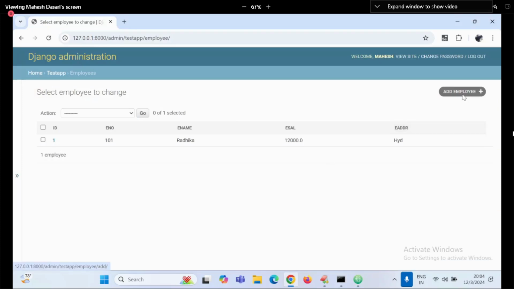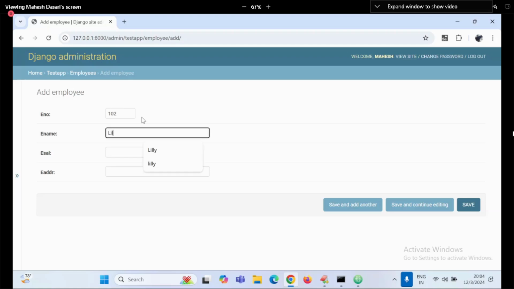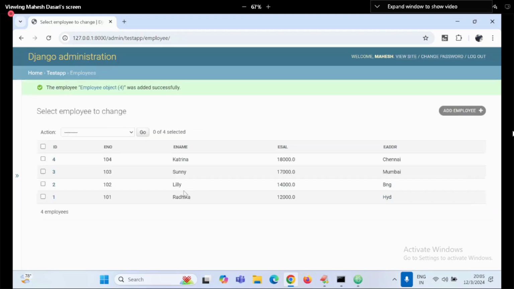Add another 3-4 records, then you will get clarity. Lilly, 13, 14,000, address Bengaluru. Next 103, Sunny, Mumbai. Next 104, Chennai. Here, records 101, 102, 103, 104 are there. Up to here we know.